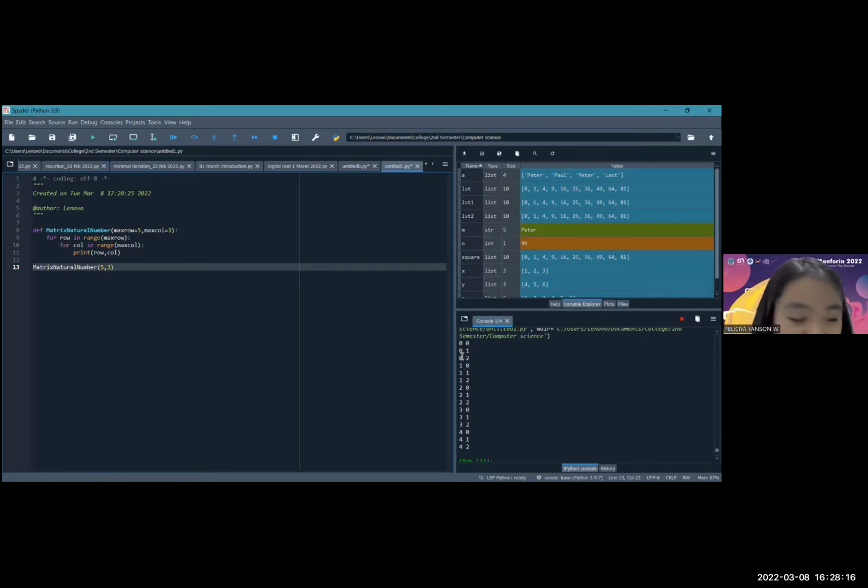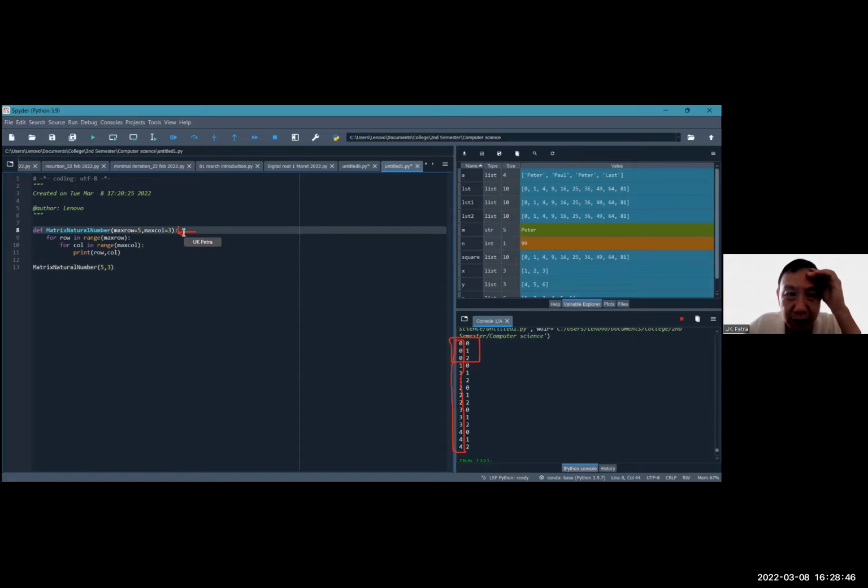But how? Look at this. 0 up to 4. What does that mean? So row 0, column 0. Row 0, column 1. Row 0, column 2. Isn't it? Yeah. Oh, yes, yes, sir. Now you start to get it. Okay. Now go back here. Press enter from there. Line 8, you press enter.